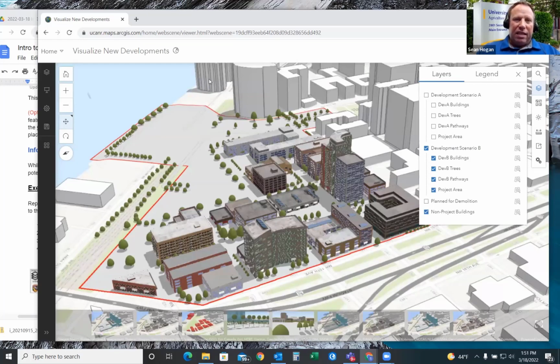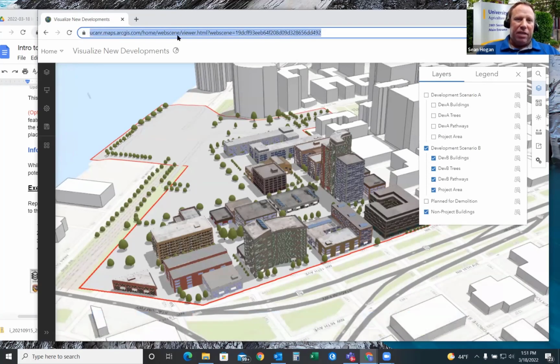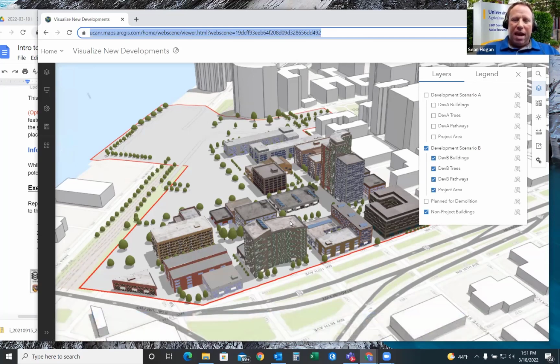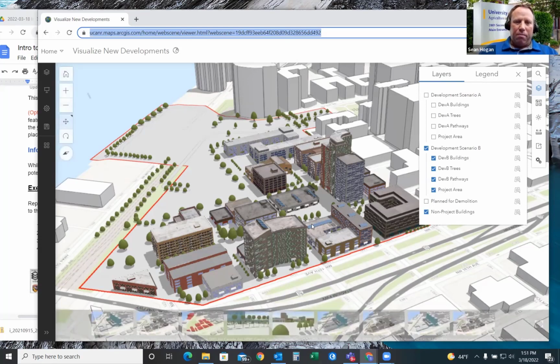One thing that's neat about this is you can publish this and take something like the URLs from this, or save it and put it into your story maps, which, by the way, we have a story map workshop in May and an ArcGIS Pro workshop on April 15th, and then May 20th, I believe, if anyone's interested.